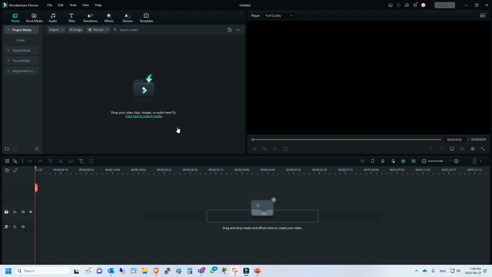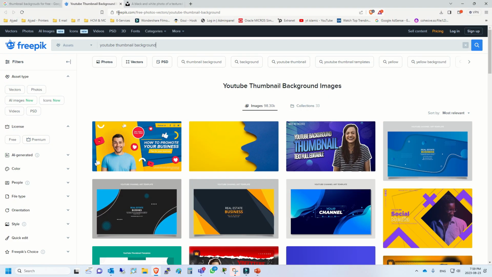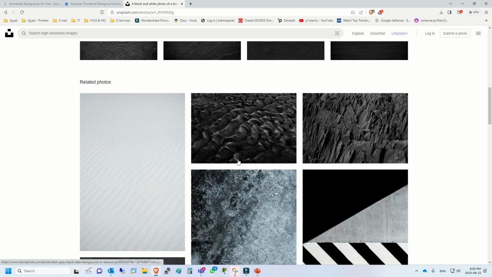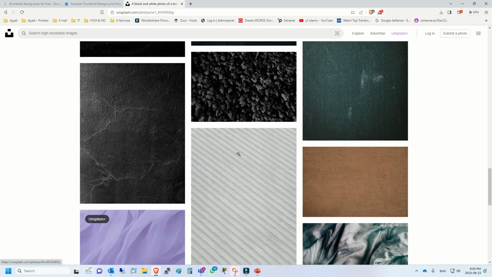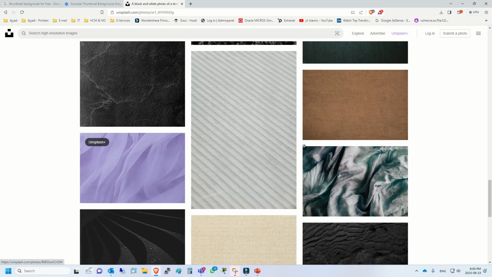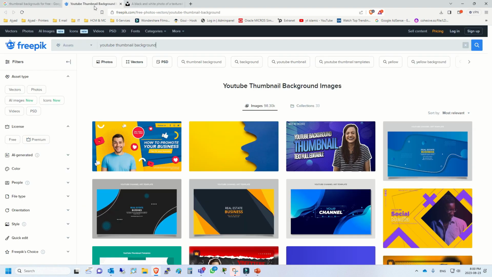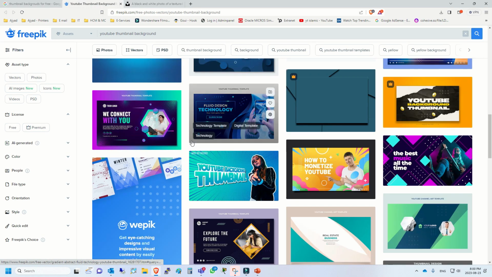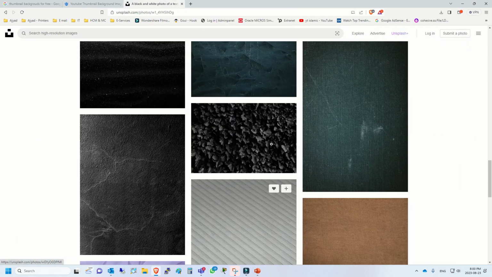For a thumbnail you require some media, a thumbnail background. Get the background of your thumbnail. You can download it for free from freepik.com, or you can use unsplash.com. Here there are different colors and different designs. It's completely up to you. The colors you like, or the color which matches your thumbnail theme, you can download. So for example, I'm going to download from Unsplash.